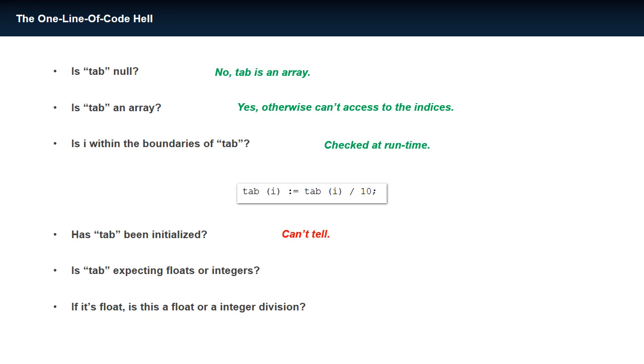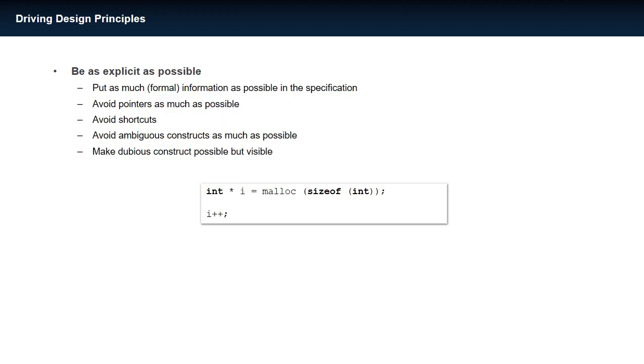Is tab expecting floats or integers? Since Ada is a strongly typed language, the Ada compiler will not let the developer mix types without explicit casts. This is important because now the compiler can guarantee that the arithmetic that is happening is actually an integer division. As we have seen with that one line of code, the Ada language has some fundamental differences in design principles that can help minimize potential issues.